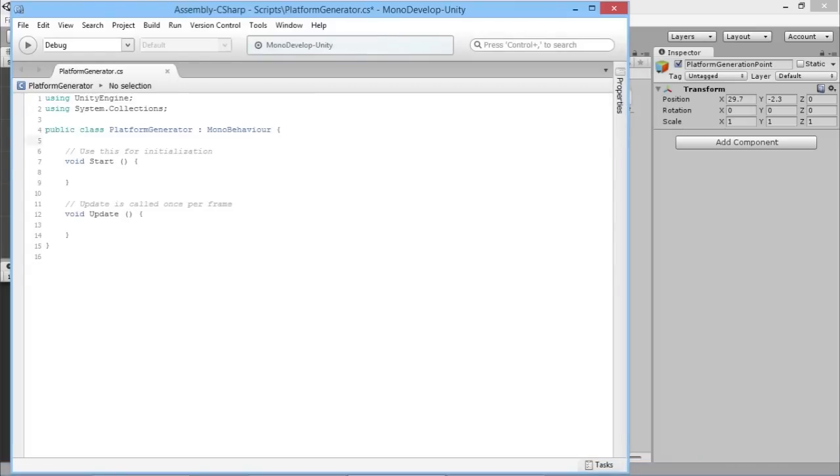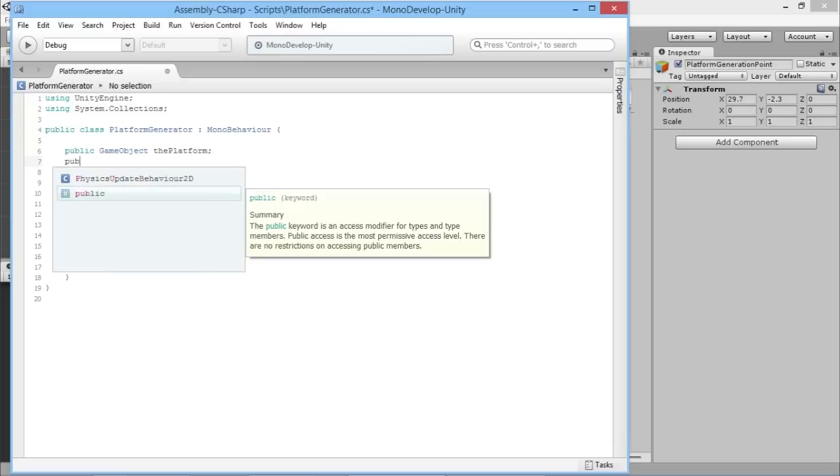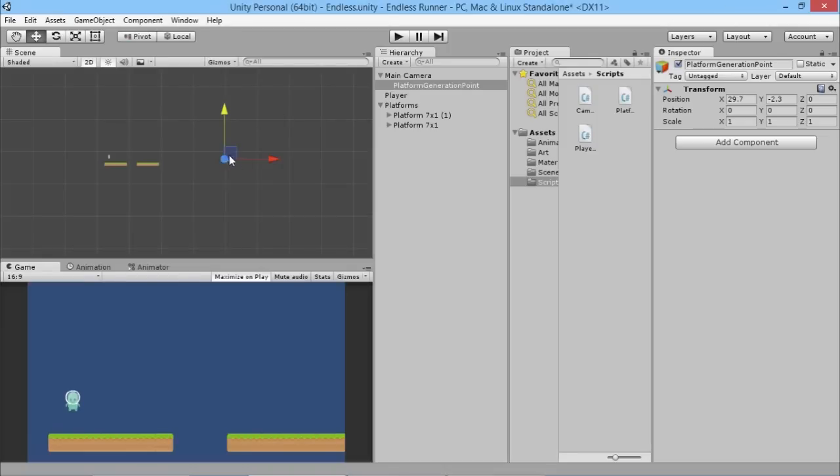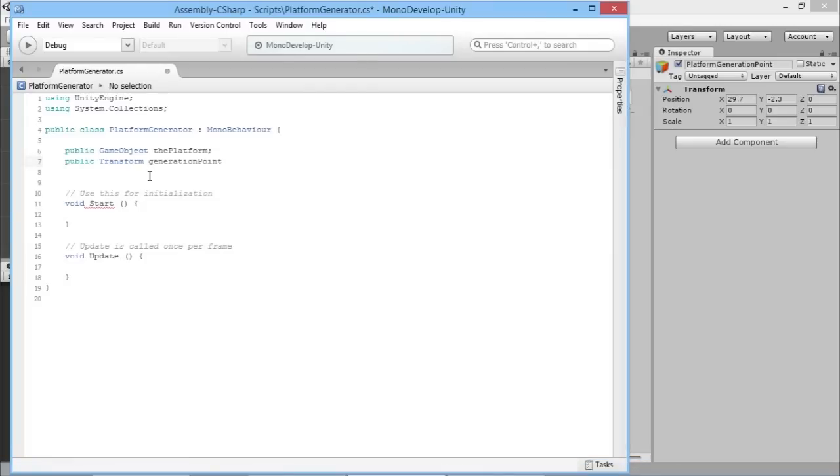So what we're going to need is a few variables here. We're going to need a public game object, and this game object is going to be the platform. So this is the platform that's going to be generated ahead of the player. And then we're going to need a public transform called generation point, and that generation point is going to be this point here. So this is going to be the point ahead of us where we need to know if we need to generate more platforms, basically.